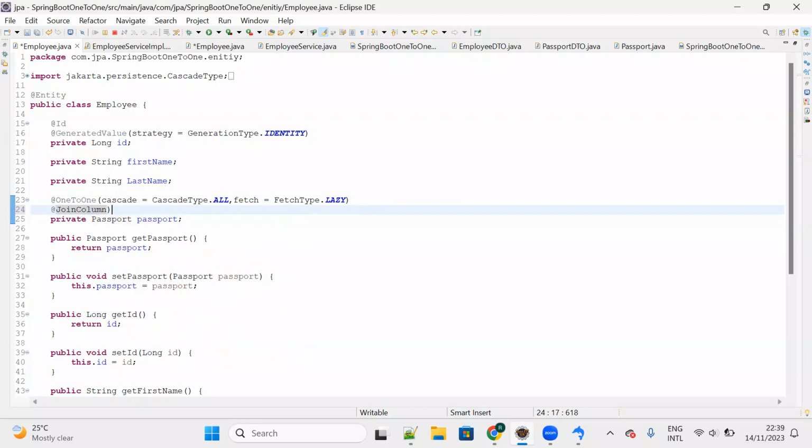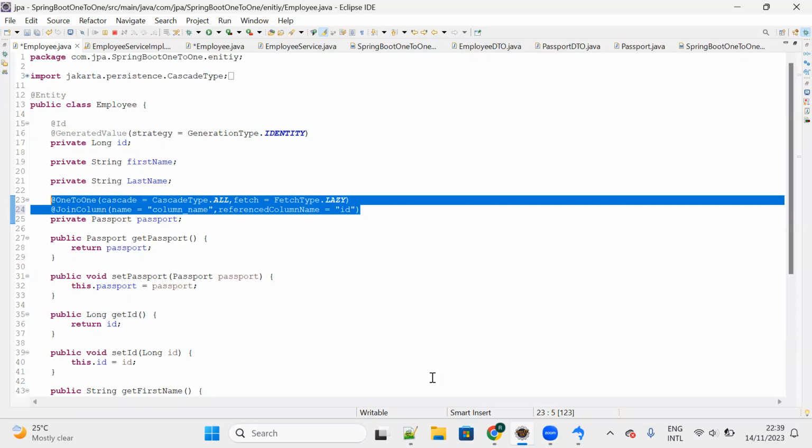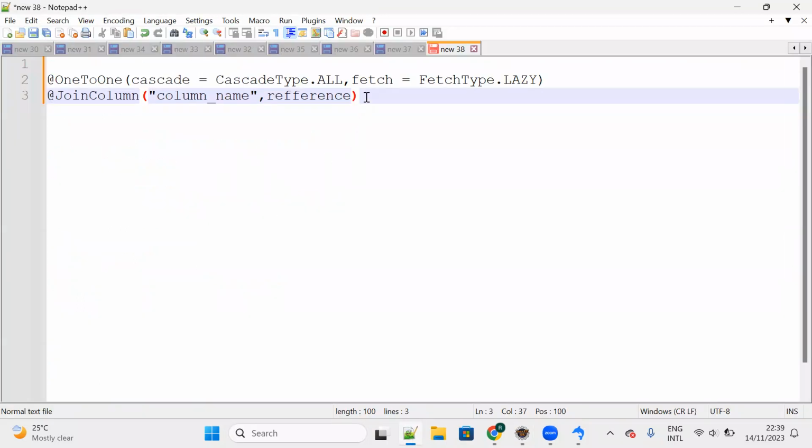Join column name, and it will have name is equal, they will give join column name, column underscore name, and then reference column name. Like this people are writing whenever I am asking an interview question. So let me paste it here.